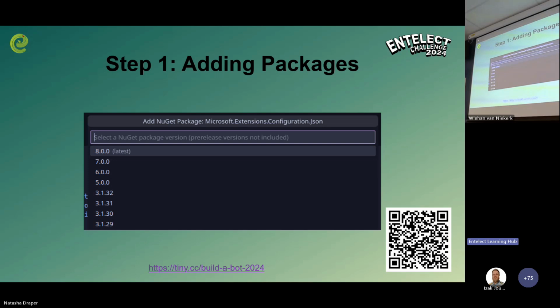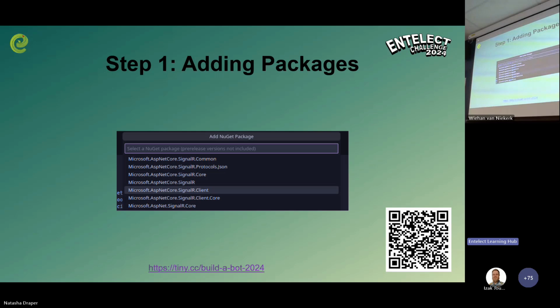Since we're using .NET 8, it should start with 8, usually 8.0.0. Then the other package we're going to add is the SignalR client. This will be responsible for actually connecting to the engine.